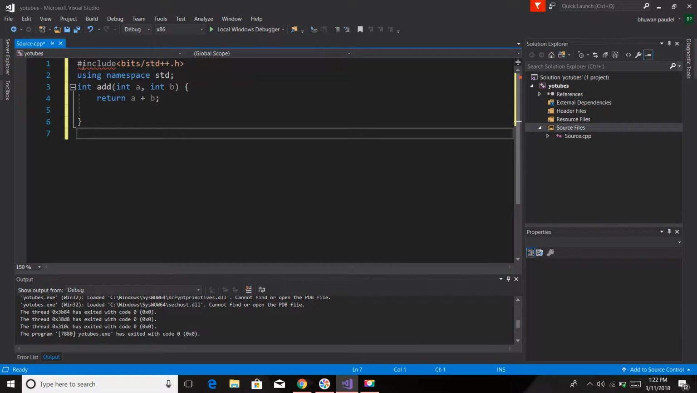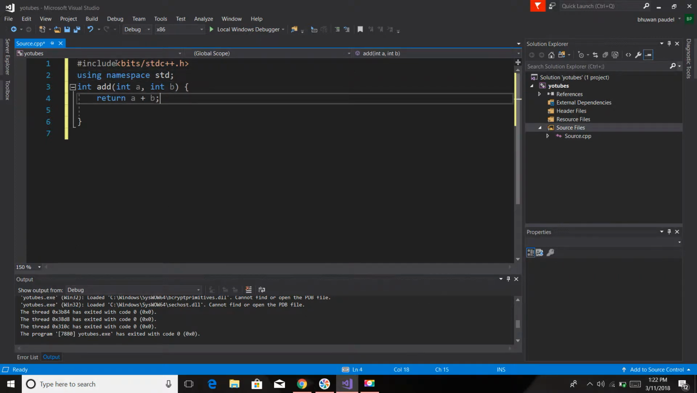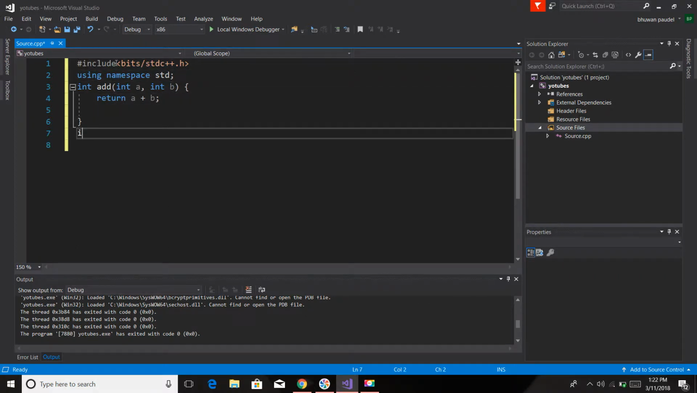There is some problem here. The problem arises at the include. Oh, I forgot to type the C here. Okay, that's complete. Then make another function with the same name.